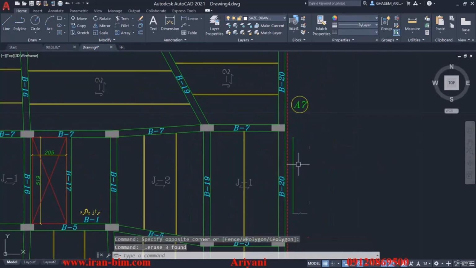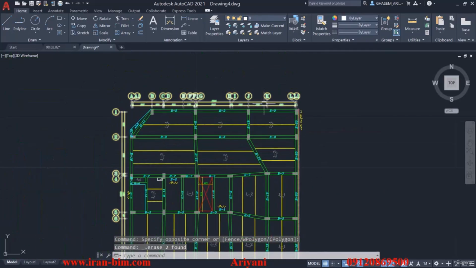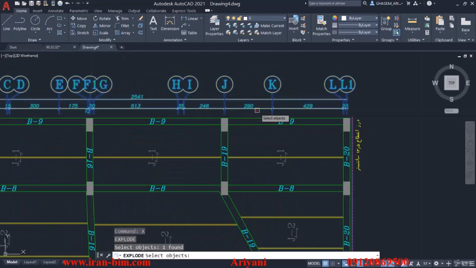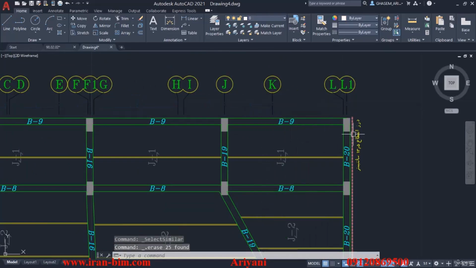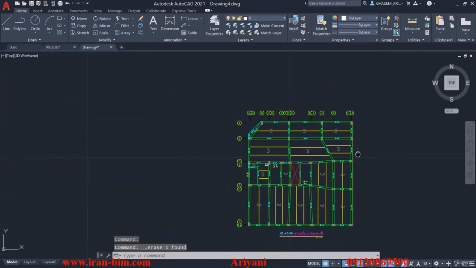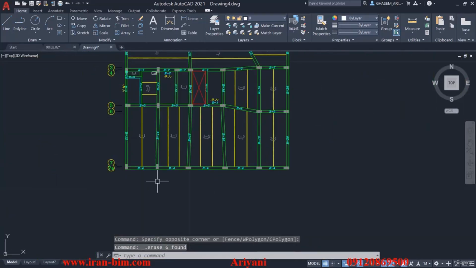So we have a type for each two. So here in the plan, I'll get rid of these extra texts that we have and pretty much everything that's not necessary. Get rid of these lines and dimensions as well. And there we go. And then delete this text as well.